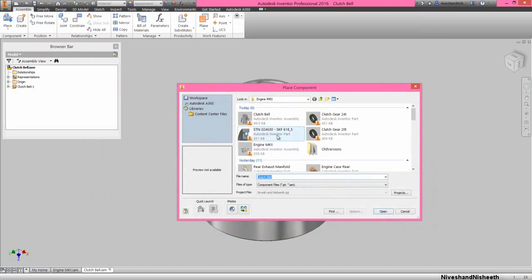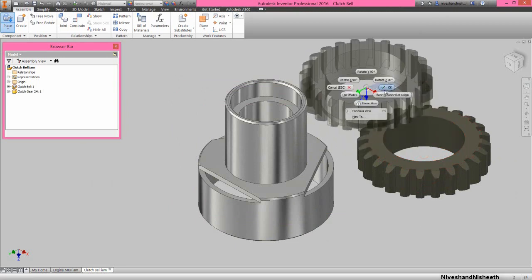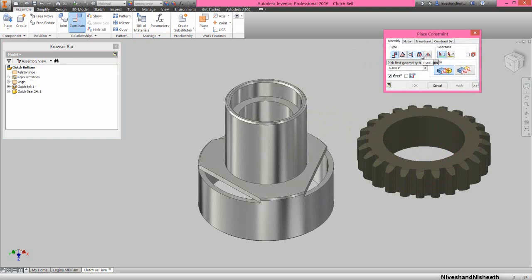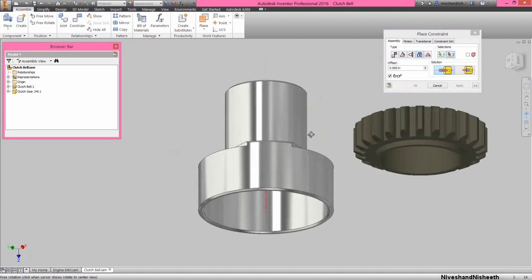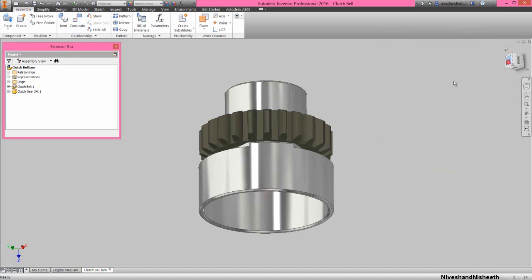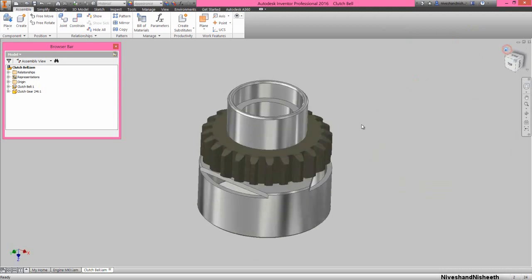Now we will place the 24 teeth clutch gear part in this assembly. Now activate the constraint command and apply the insert mate between hole edge of clutch bell and bottom hole edge of gear 24 teeth part. Okay, now see the result. My 24 teeth gear part has been fixed over the clutch bell part.